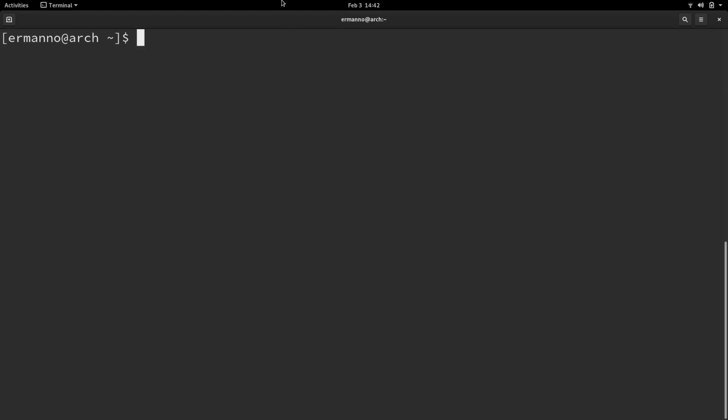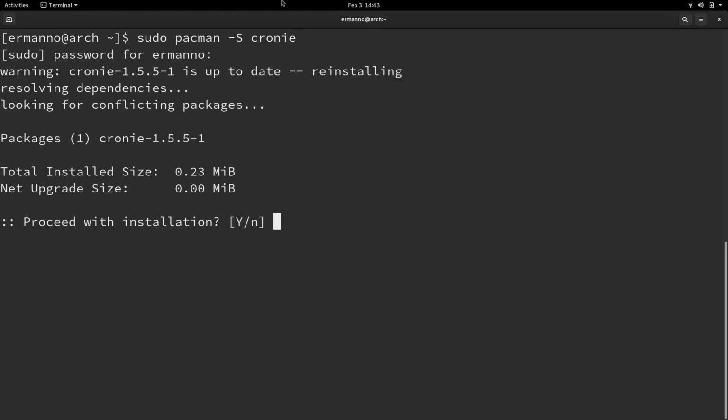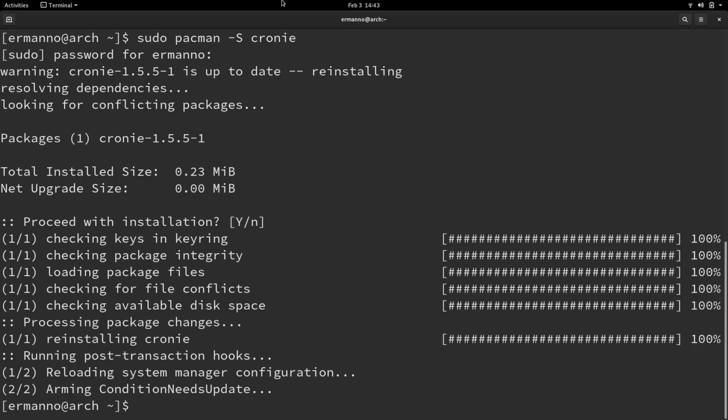Now, the next package we need to install is the cronie package. That will enable us to have Crontab available in the system. So let's type in sudo pacman -S cronie and hit enter. Enter the password. I have already installed it, so it asks me to reinstall it. I'll just hit enter. And now we have cronie installed.